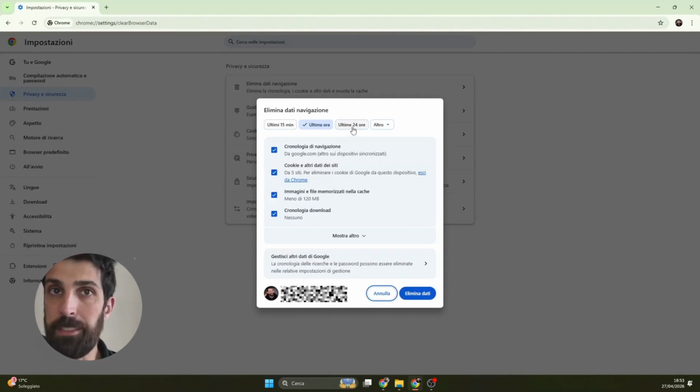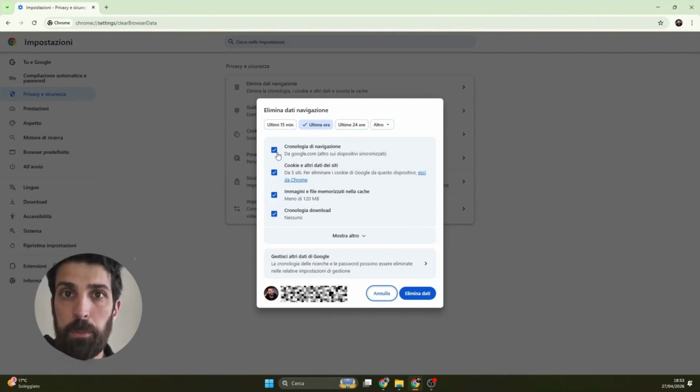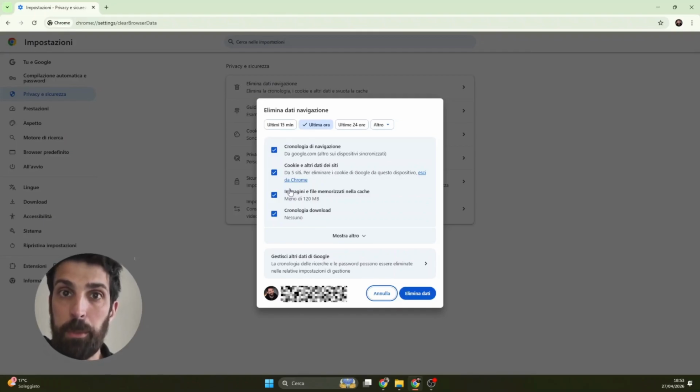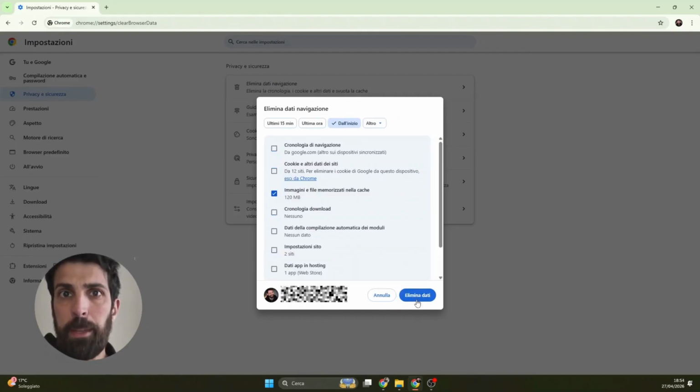From here, we can customize the specific time range we want to check and perhaps most importantly of all, exactly what we want to delete from our Chrome browser's internal memory. We can choose to delete the entire browsing history, and we can also choose to delete cookies, but the primary focus of this video is clearing the cache, which is something that often causes us various browsing problems. Once you have finished this step, click on Clear Data, and that is all there is to it.